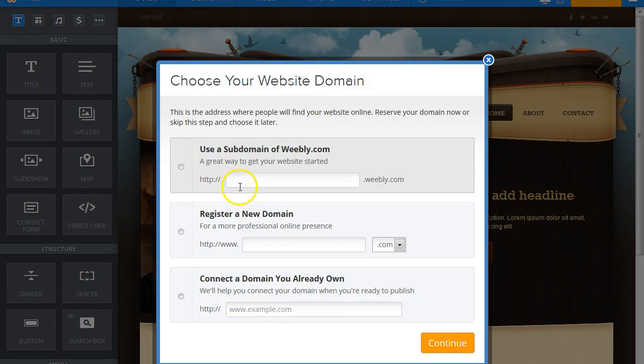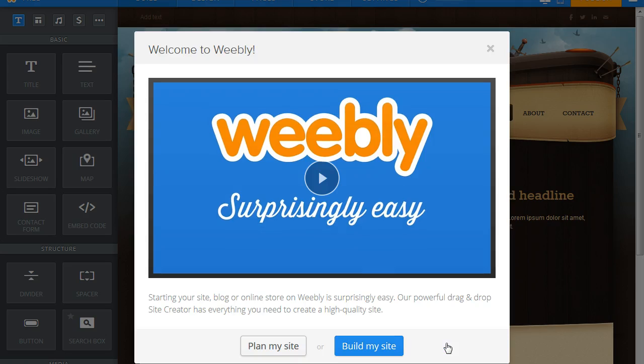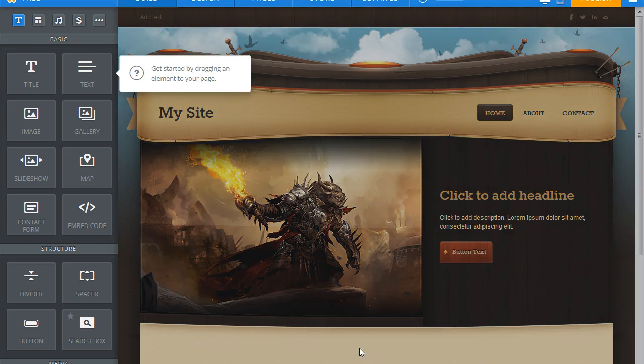And then here is where you're going to choose your subdomain name, and it'll tell you on the side over here whether it's taken or not. And that is available. So that will be my subdomain of Weebly. And then we're going to build my site.